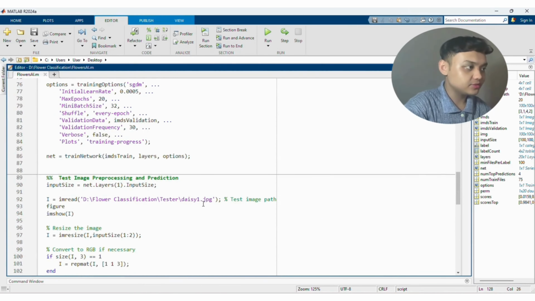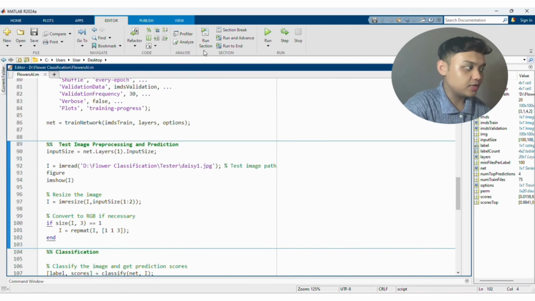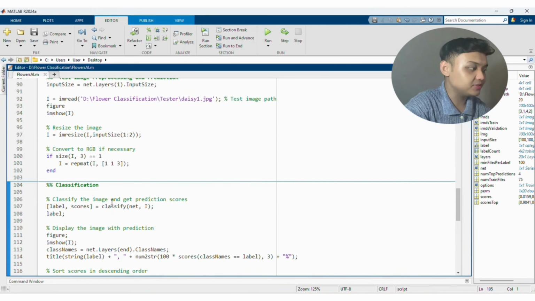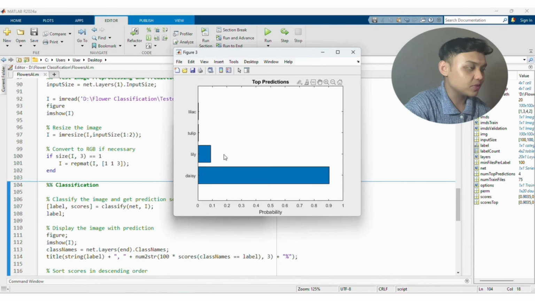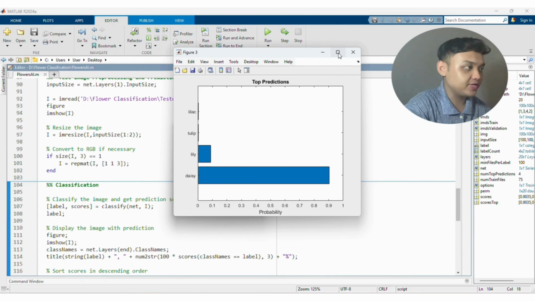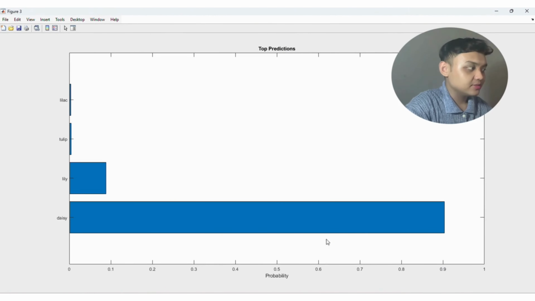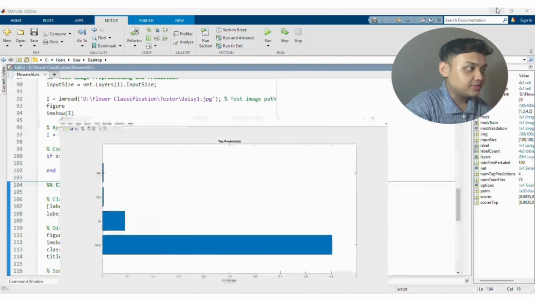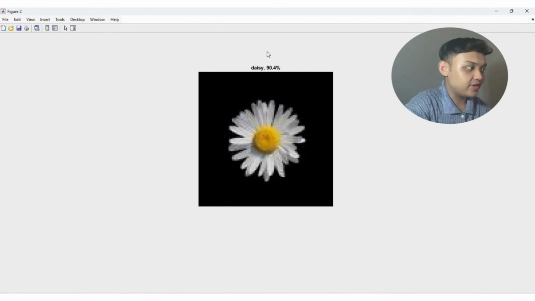So let's try to run the test for these pictures, daisy 1. So we run this section. So this is the picture that will be tested. So run this section and we will get the result. So this is the top prediction graph for daisy. This is the prediction score, this is the correct label, and this is the score, which is 90.4%.